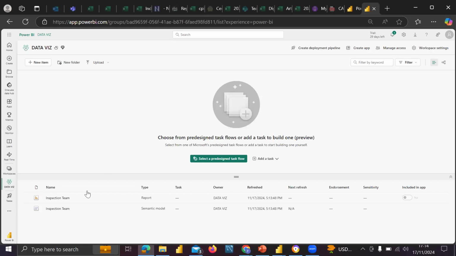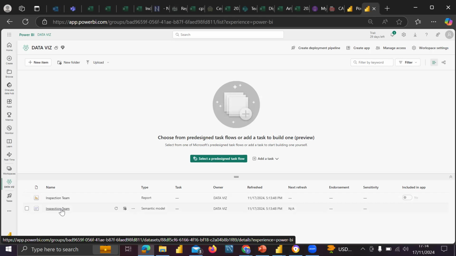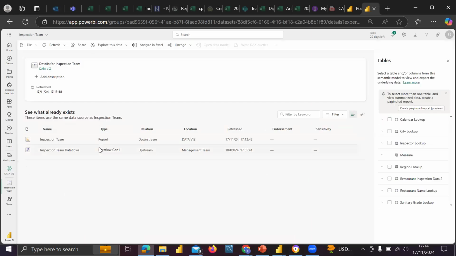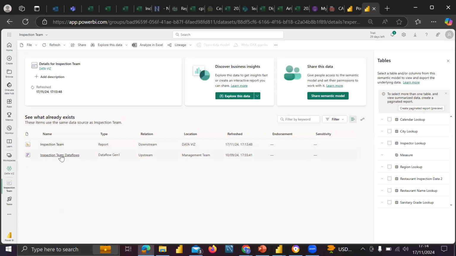You can see the report that we just published now. It's already showing. Now we want to see the semantic model of what we've just created. How does it look? Just click on dataflow Gen2.